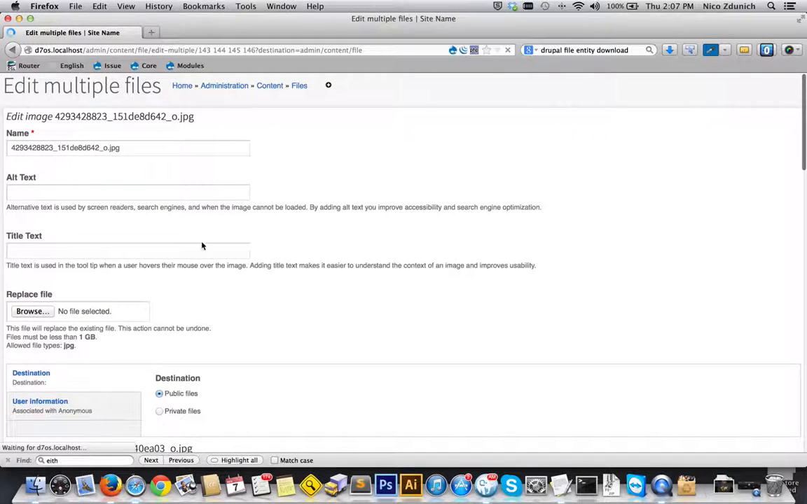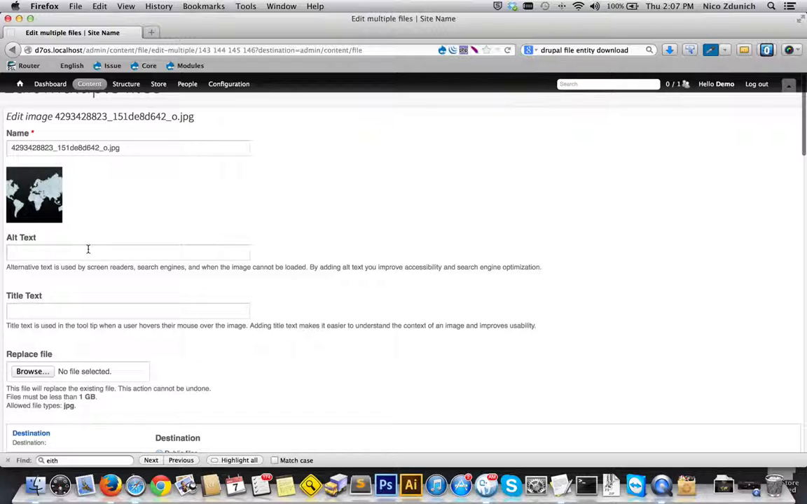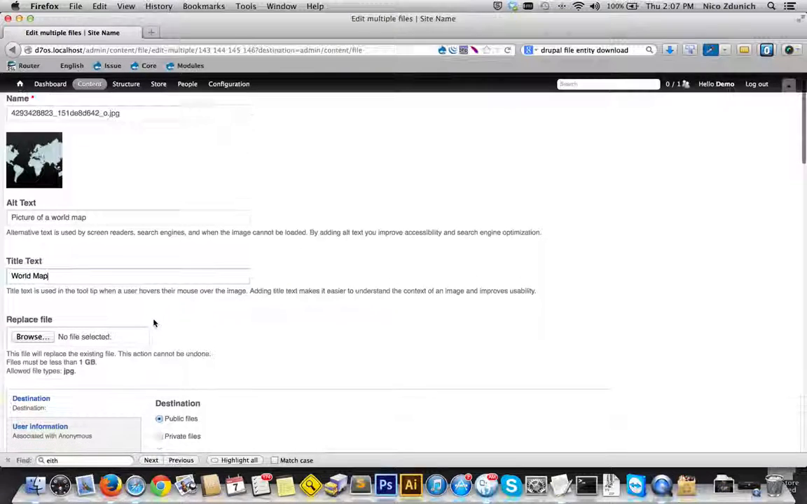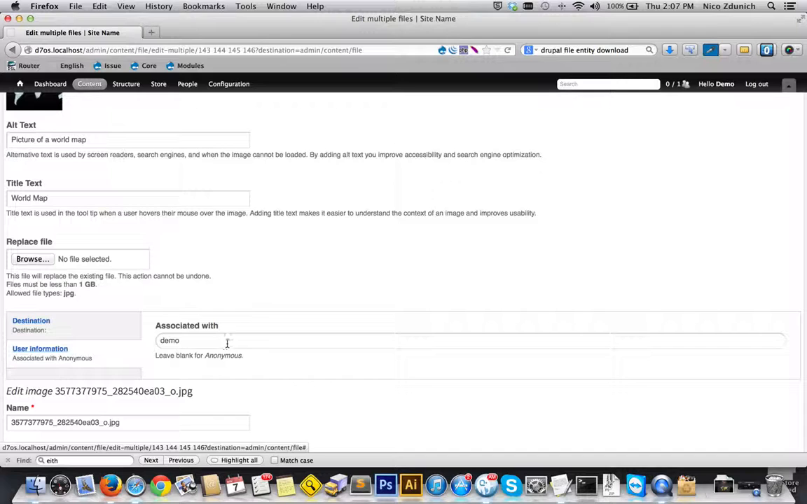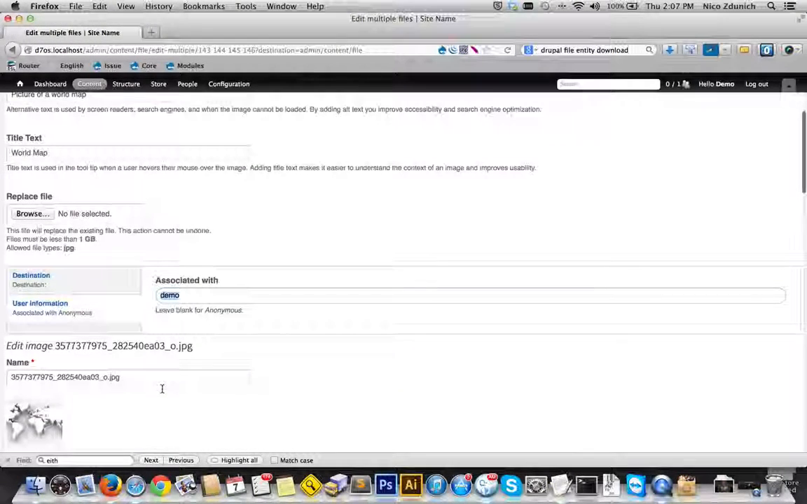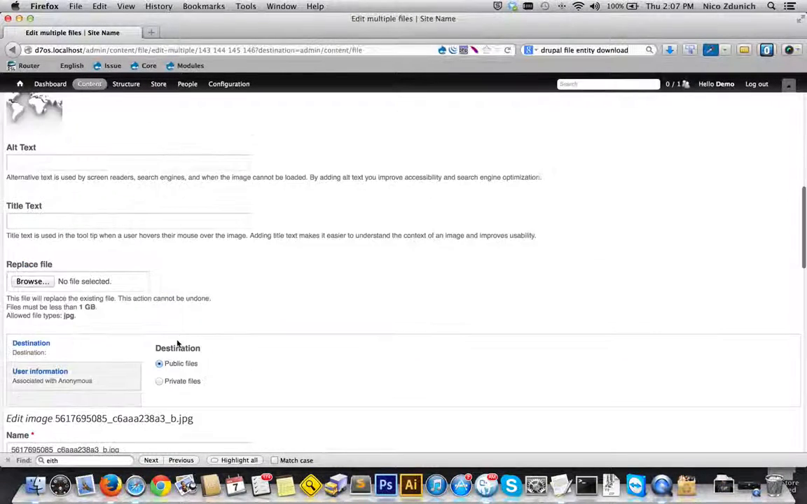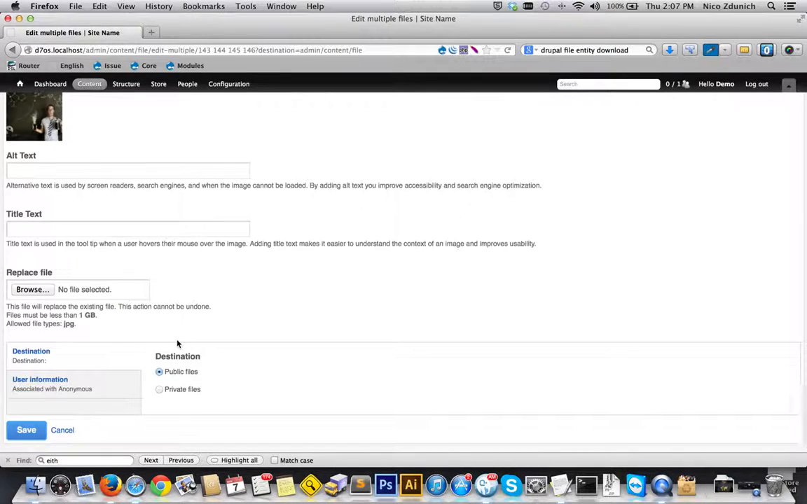So when you're doing an image, alt text is information that's given to screen readers. So you might want to give it something like, a picture of a world map. The title text, maybe world map. You don't have to add this information if you don't want to. It's up to you. We can replace a file if we want it in the public folder. We're going to make sure of that. And then the user that it is uploaded by, that's us right now. And we can go and do all the photos because we're doing it all in bulk. And then we can hit save.